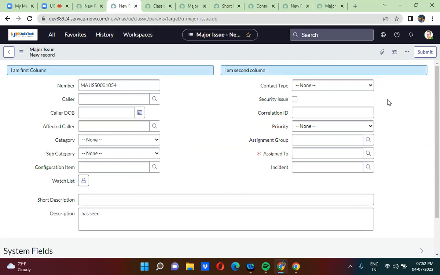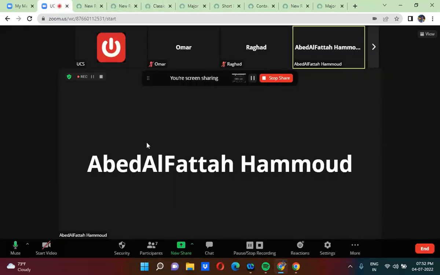So are you guys able to understand what is dictionary override, guys? Yeah, it's clear. Are you guys able to understand what is dictionary override? But is the task table child or parent for the major issue table? What's the relationship between major issue task table and major issue table? So the major issue table is the base table, and the major issue task table is the child table. Base means parent table.